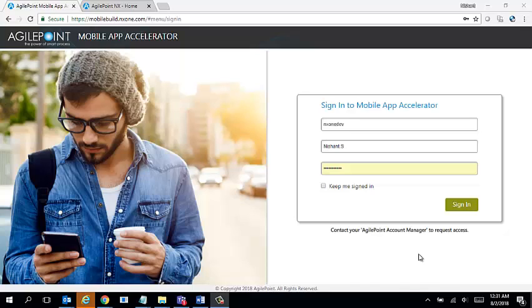AgilePoint NX mobile app accelerator includes a low-code app development tool that enables people to create native enterprise mobile applications for iOS, Android, or Windows devices without having to write any code. They can then deliver this app to their business users within a matter of few minutes.